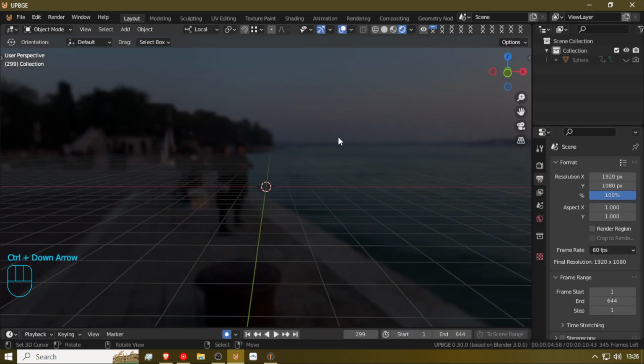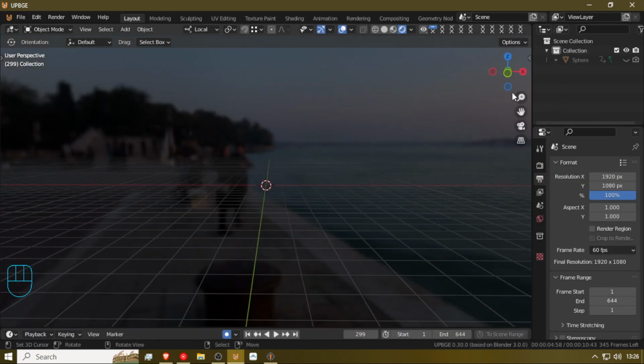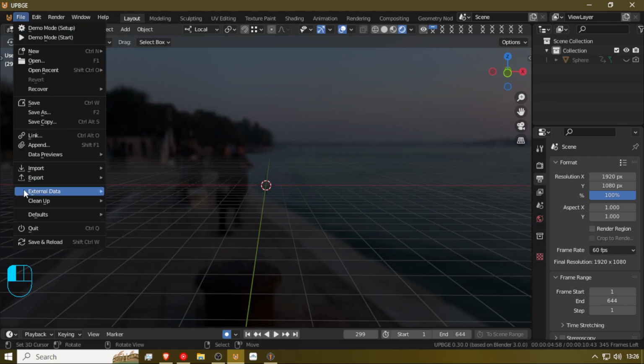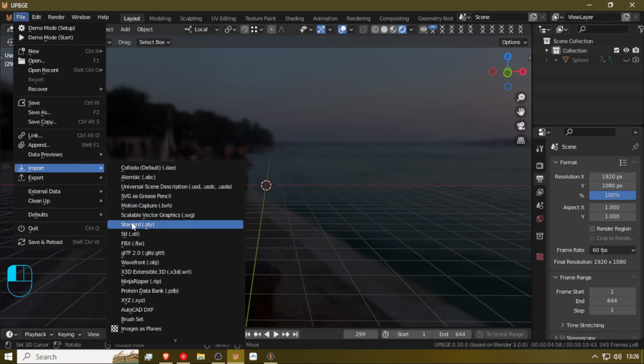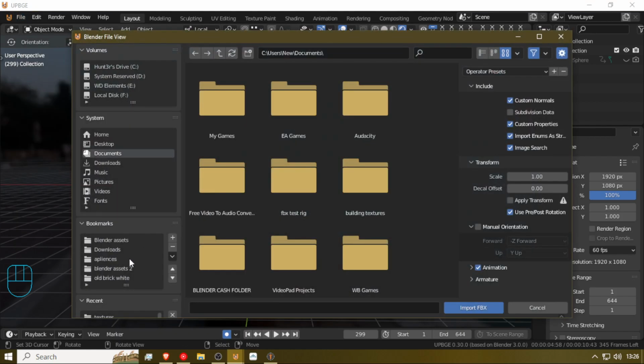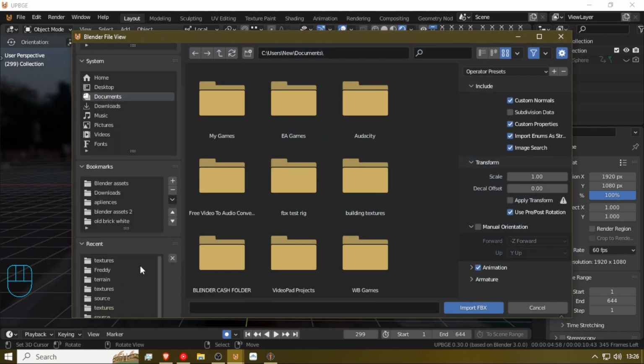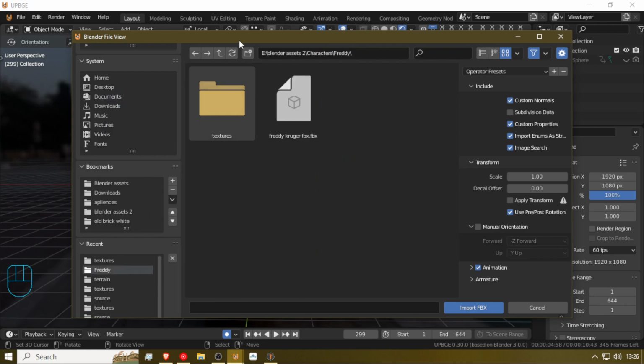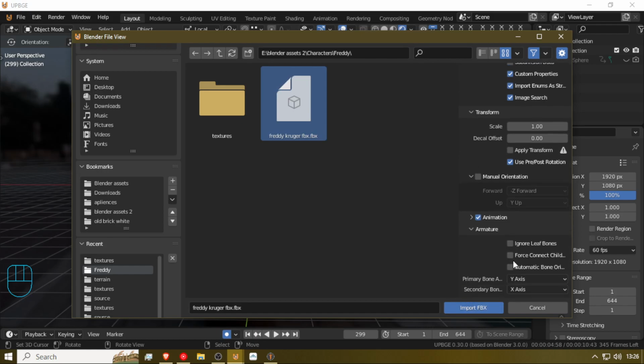So I'm gonna just bring this up so we have the whole thing to work with. So file, import, and we're gonna go for FBX. The last one I used was a DAE file, but now I'm gonna do it with FBX. So Freddy Kruger FBX. So armature, force connect bones, automatic bone orientation, no leaf bones. I don't want animations because there's no animations.